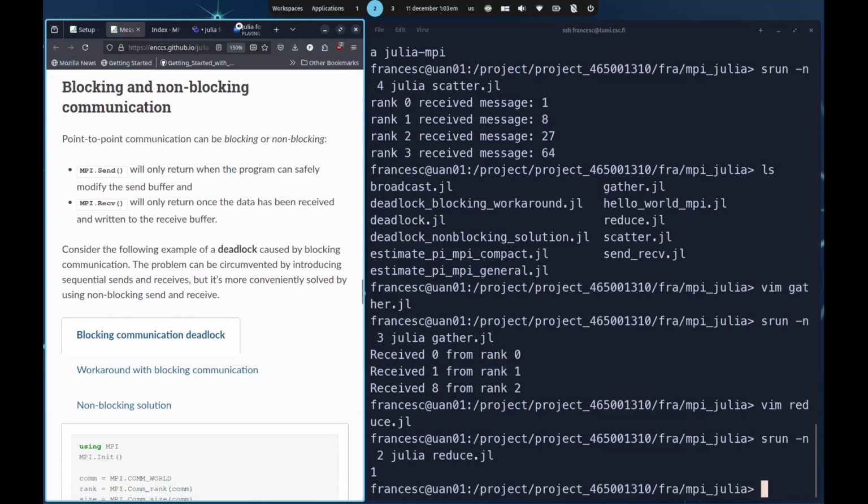Now I would like to go back to one problem that I cursorily mentioned before, that is blocking or non-blocking. The normal MPI send and MPI receive only return when, in the case of MPI send, the program releases the send buffer, and the MPI receive only returns once the data has been received and written to the receive buffer. This is to say that MPI send will wait for a kind of confirmation that the message has actually been delivered, and MPI receive will only return when it actually has been received. And this can very easily lead to some kind of deadlock.